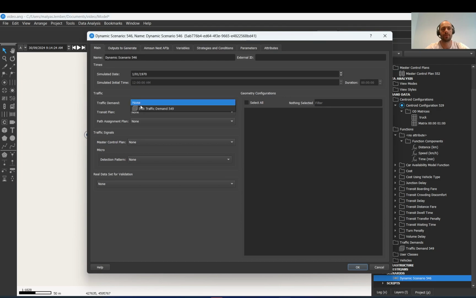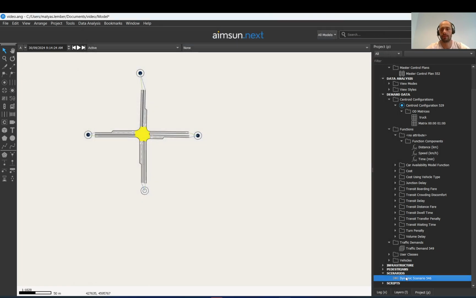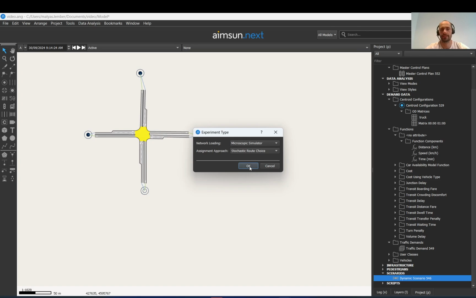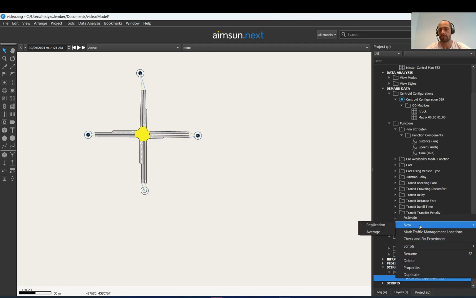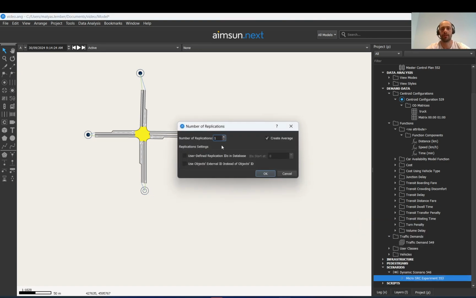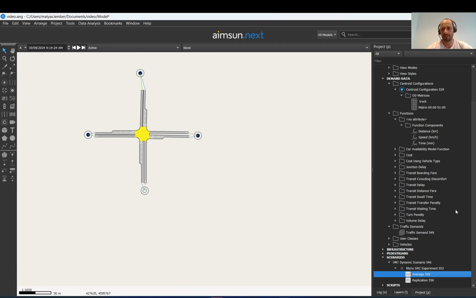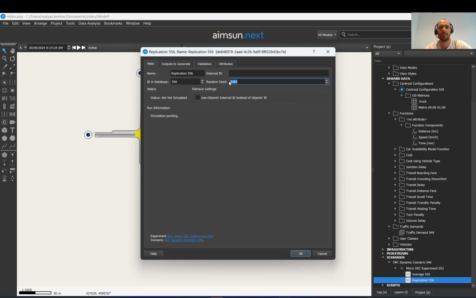When you double click your scenario, now you can select your traffic demand and your control. You can right click on it and create a new experiment. And we are going to do the microscopic and the stochastic. Stochastic might be familiar from Vissim, and microscopic means we just microscopically model this. And you need to create a new replication as well. Basically, a replication is similar to what you have in Vissim, like a multi-run. So in a multi-run, you set how many simulations you do, and in this replication, you can set the random seed. This way you can run multiple simulation runs, and then you can create averages from it.